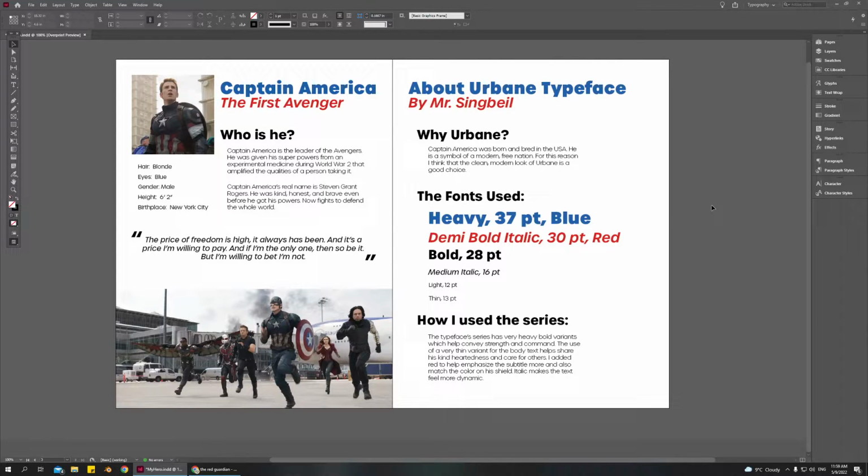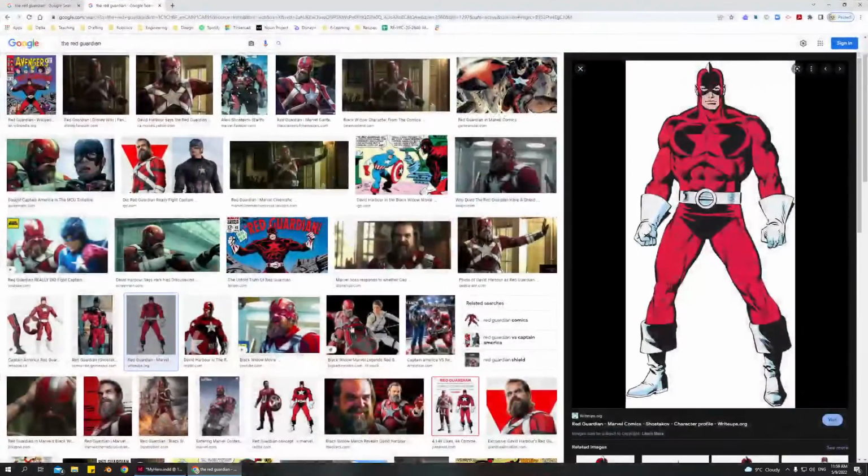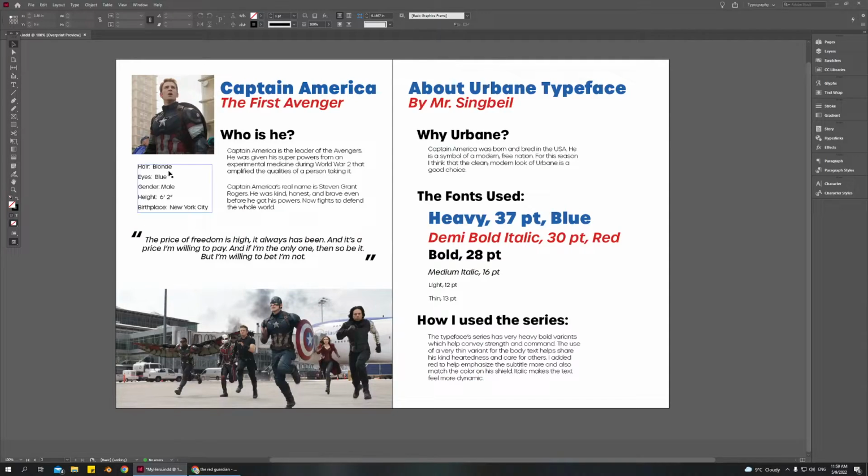What is this Captain America information poster? I don't know, but this is not a real hero. Let's make something for a real hero, like me, the Red Guardian. Red Guardian is much better than Captain America.